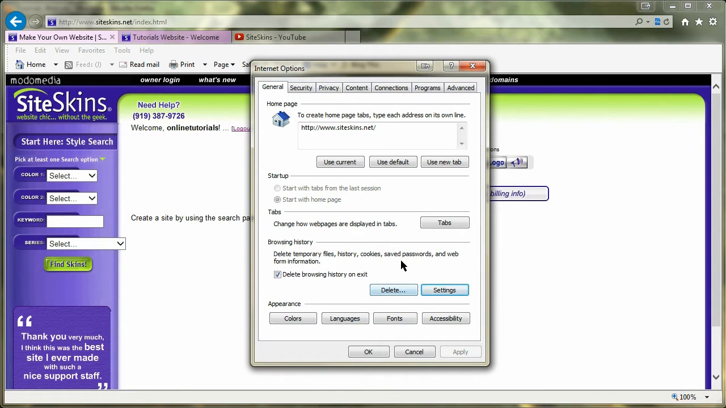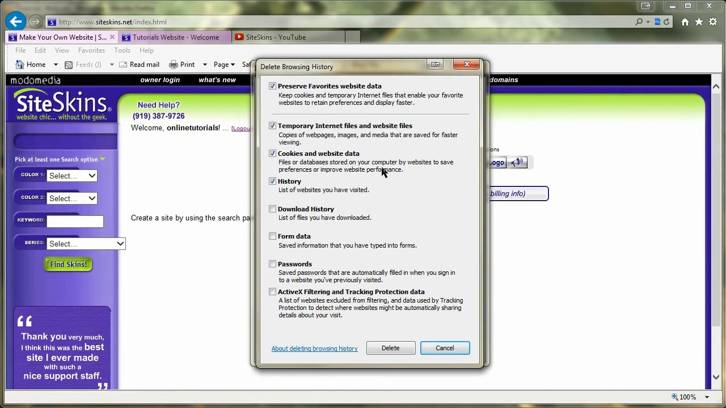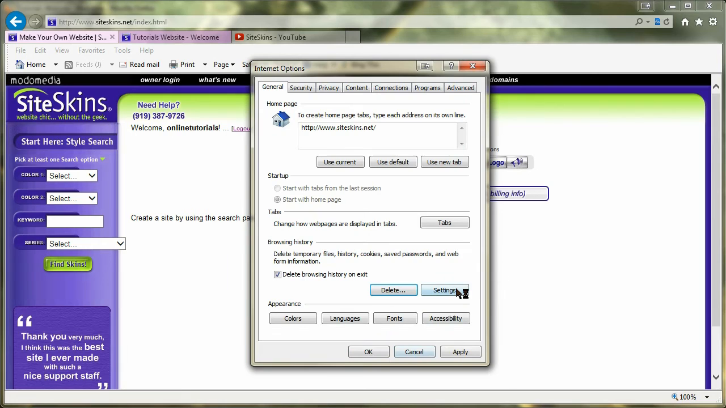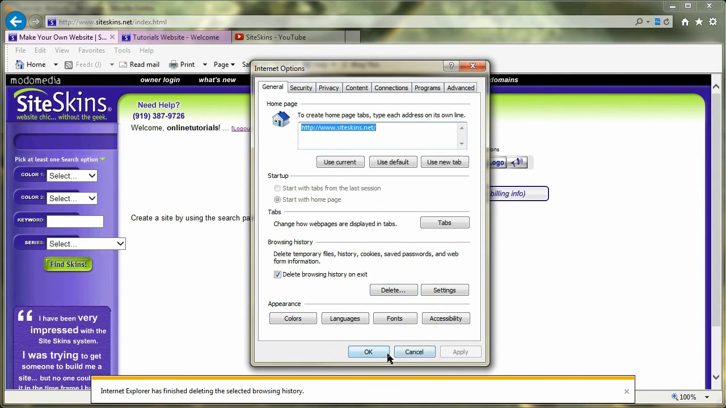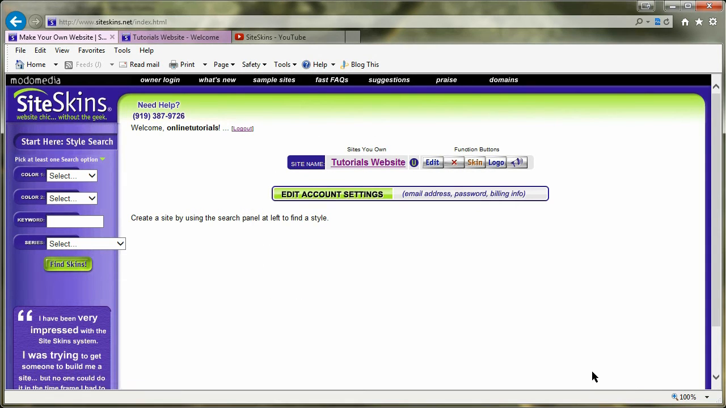You can also delete the current browsing history by clicking on the delete button there. You're not going to cause any damage to your computer. You're not going to harm anything or lose anything valuable. You're just deleting temporary internet files, which are used to speed up your browsing. In most cases, especially with high-speed internet, it's just not necessary. Okay, we're going to click Apply to save the changes and click OK to get out of that.